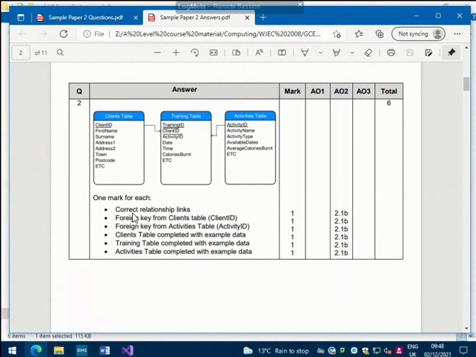So how do you get your marks? Correct relationship links from primary key to foreign key, and primary key to foreign key. Foreign keys in the client table, so from the client table exist in here. So client ID exists in the training table. Foreign key from the activities table, that's it there. Clients table must have some example fields, so I have 2 of those. Training table must have 2 other fields. I'll talk about those now. Activities table must have 2 fields.